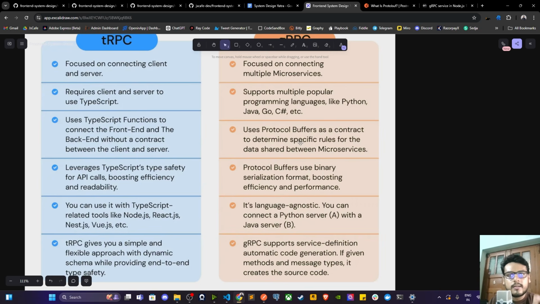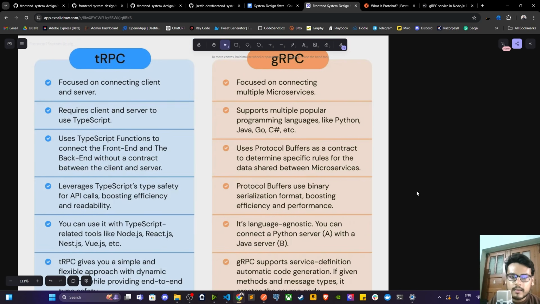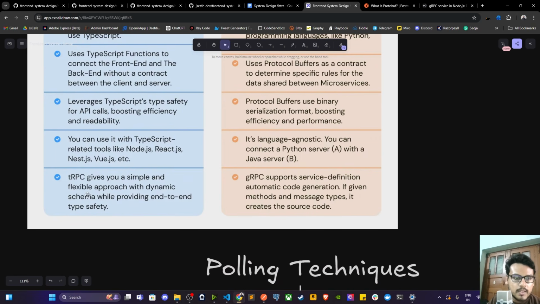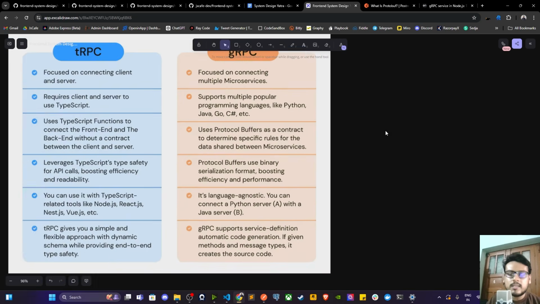Here gRPC uses protocol buffers as the contract. We already saw that description issue, that even if we don't pass description, it was coming. Okay, then it uses TypeScript safety for APIs. It uses binary serialization. Again, too technical a term, not required. It confuses you a lot. And this can be used by TypeScript only. gRPC is language agnostic. Same point, covered in different languages. And tRPC is simple and flexible. tRPC gives support, definition, automatic code generation, and so on. So these were the major differences between tRPC and gRPC.